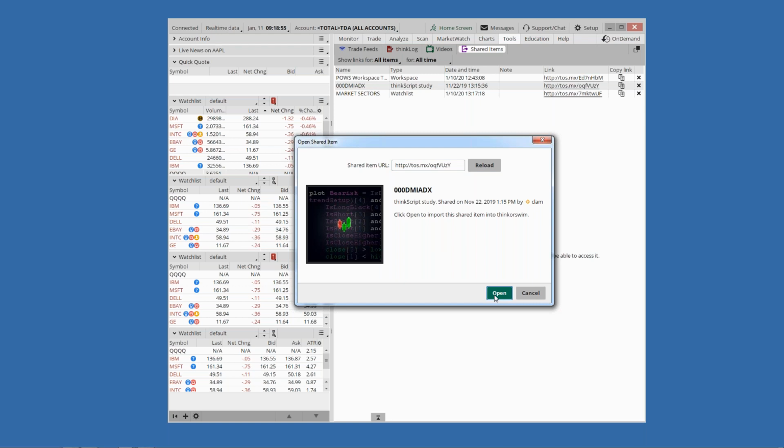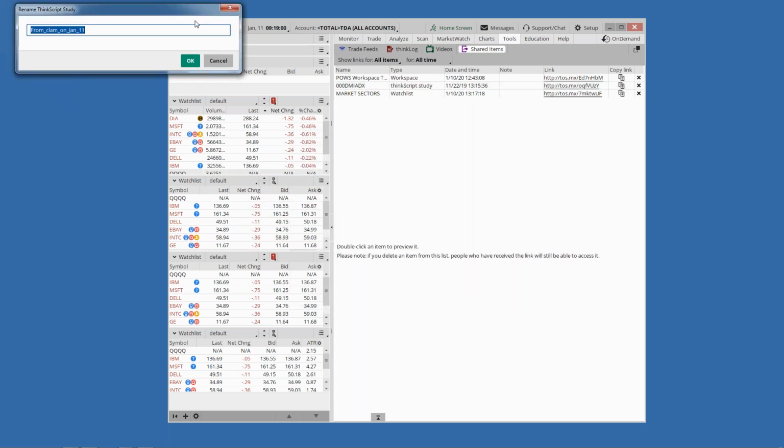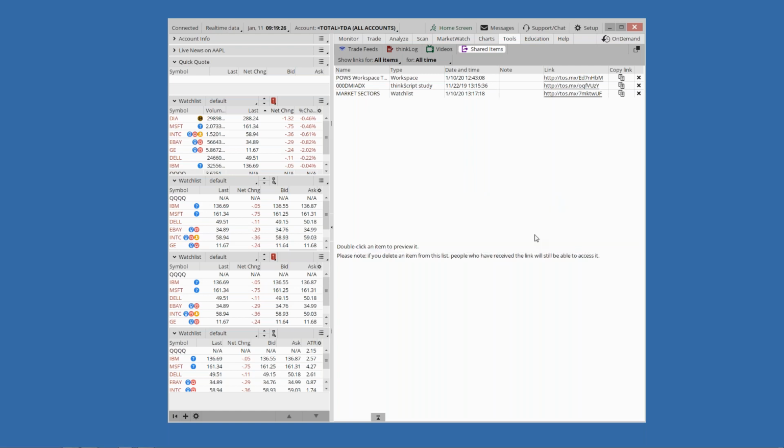All right, so I hit open and it'll allow me to rename it. I'm going to hit rename again, and so we'll go ahead and rename this ThinkScript study. We'll call it ADX and DMI. How's that? Okay. Or you know what, we'll call it DMI and ADX. Okay, and I'll hit OK. So remember that name. Later we'll pull that up.